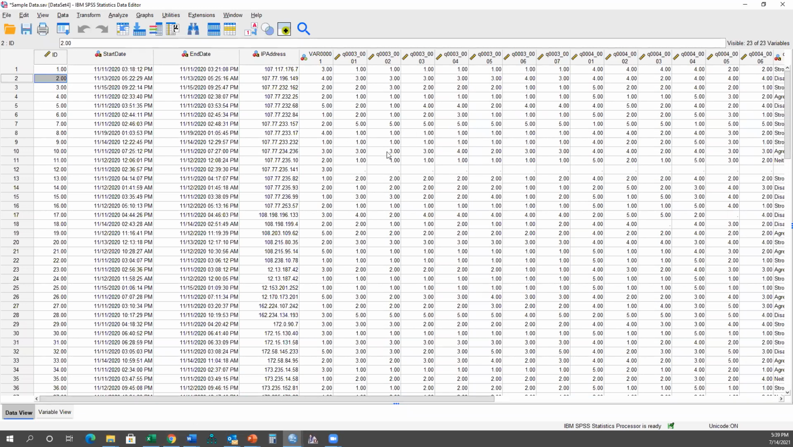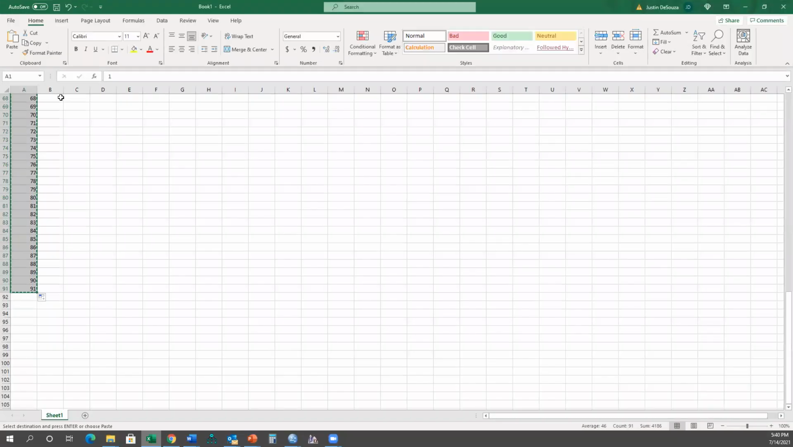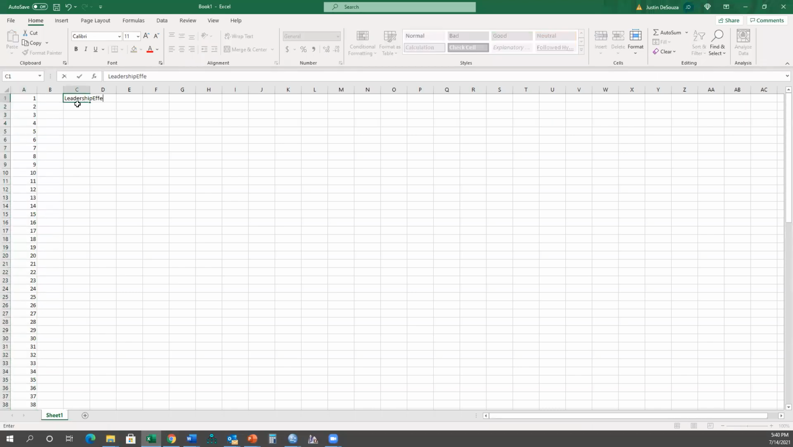The next thing is identifying all the variables of interest and creating a name for them. We did have a demographic question here. I'll just call it years of service. You can see the label is here. We need to give it a name. So years of service without any spaces. And then we have, it looks like, 7 items for leadership effectiveness, 6 for job satisfaction, and 5 for organizational performance. Let's go into Excel again, and we can create labels for those.